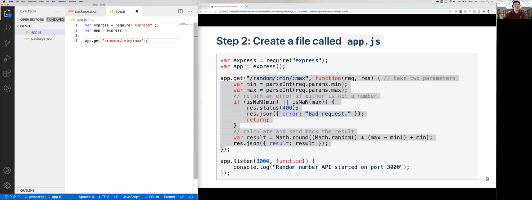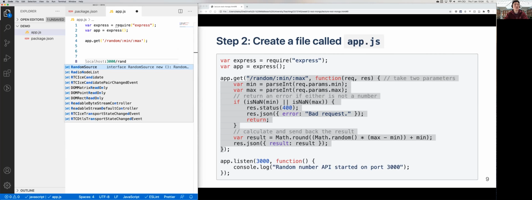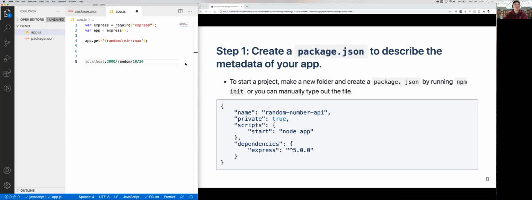By the name, we can guess that the first should be the minimum value, and the second should be the maximum value. So when you actually type the URL in the browser, you would type something like localhost:3000/random, followed by two numbers, maybe 10/20. This is the kind of string you type in your browser when you're accessing the server.